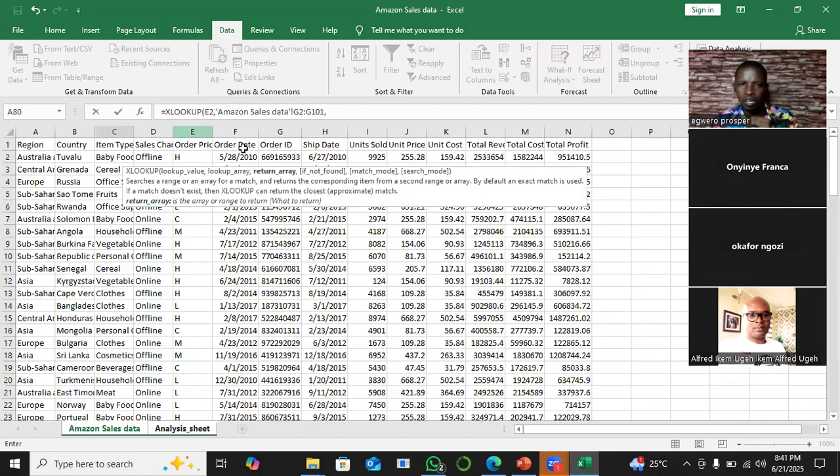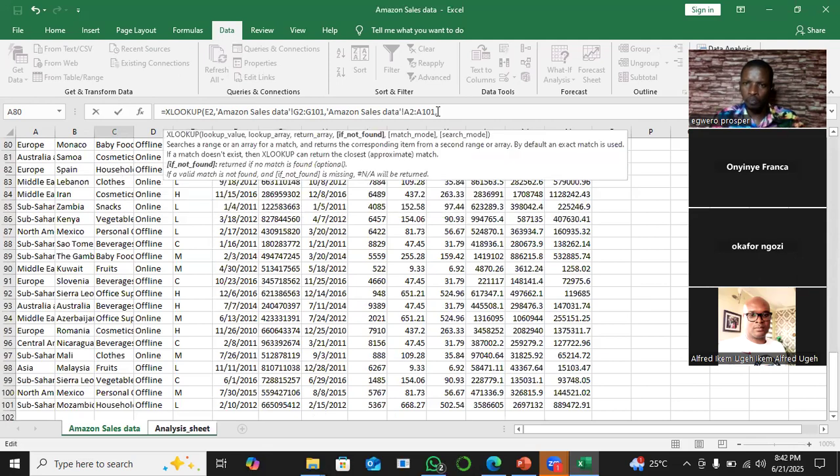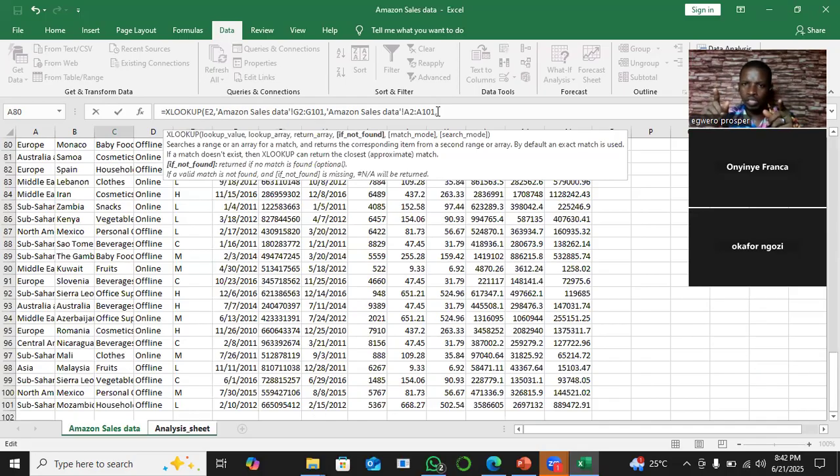Having known my lookup array, my return array will be the selection of the value under the column where you are expecting the values from. Then, comma, if not found, by default, if you don't specify this, if it doesn't find the value, it will output false. But I don't want to see false, so I will just pass in what it should display if it could not fetch the value. So how do you put that? You pass it as a string. That is, you quote it. You quote it. So what I'm going to simply do is to come here and quote it.